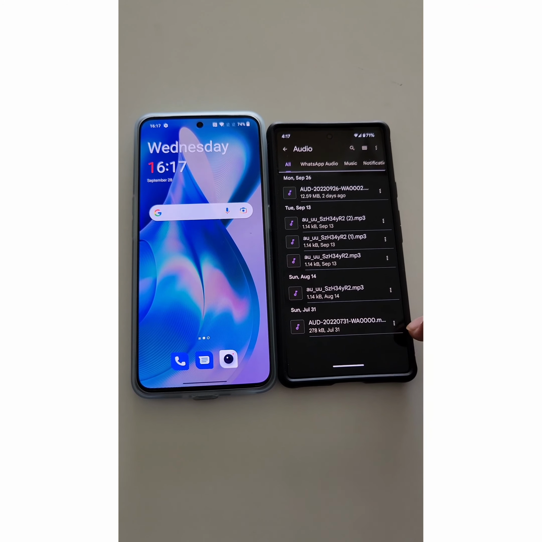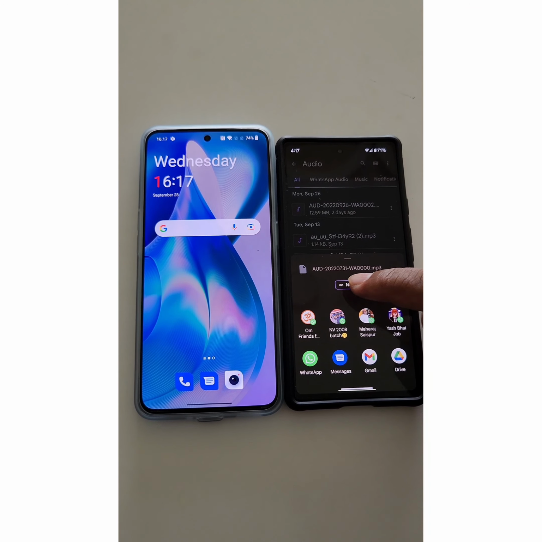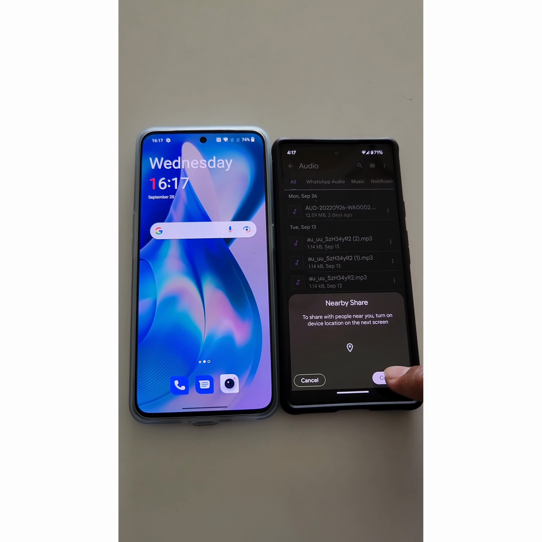Tap on the three vertical dots. Tap on Share. Tap on Nearby. Tap on Continue.